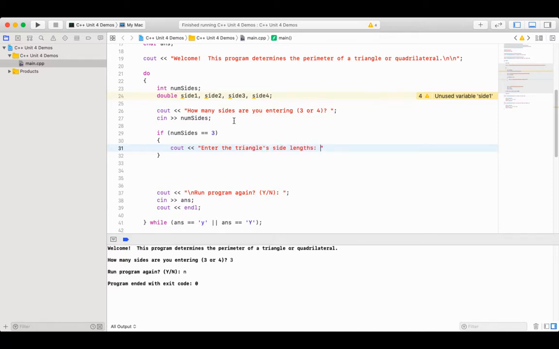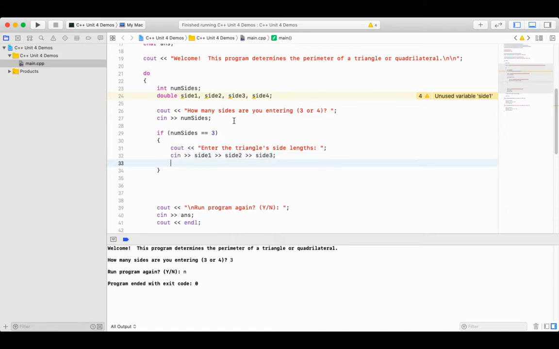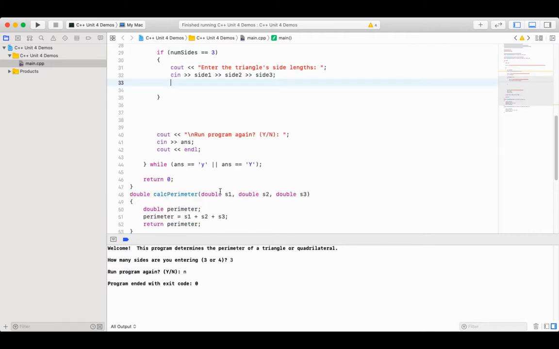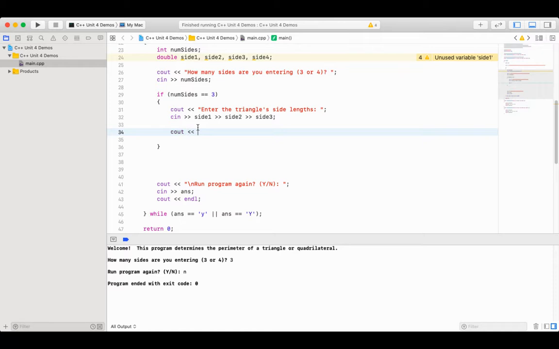Side lengths, and we'll let them input them all at once. We'll do the cin style here, where it's going to be expecting all 3 in a row. Okay, and now with these user values for side 1 through side 3, we'll make a call to that calcPerimeter function that expects 3 doubles and print out the perimeter in an output statement. So we'll say cout the perimeter is.